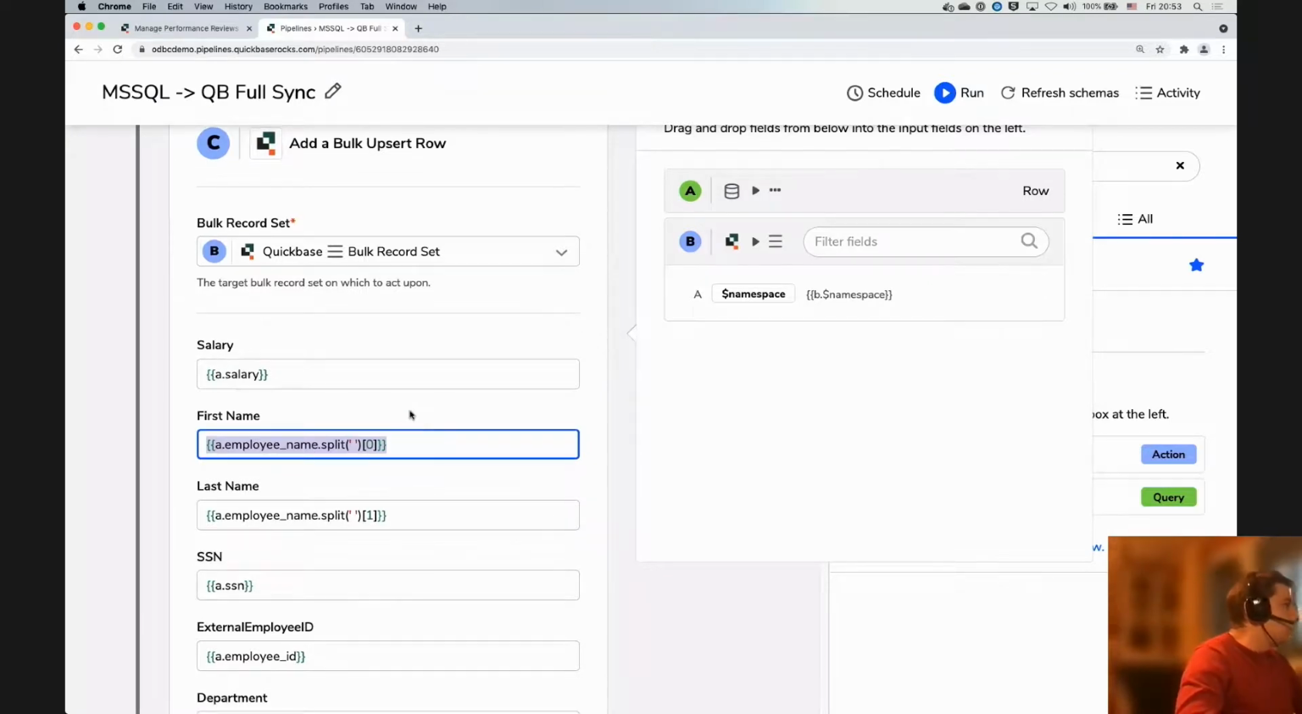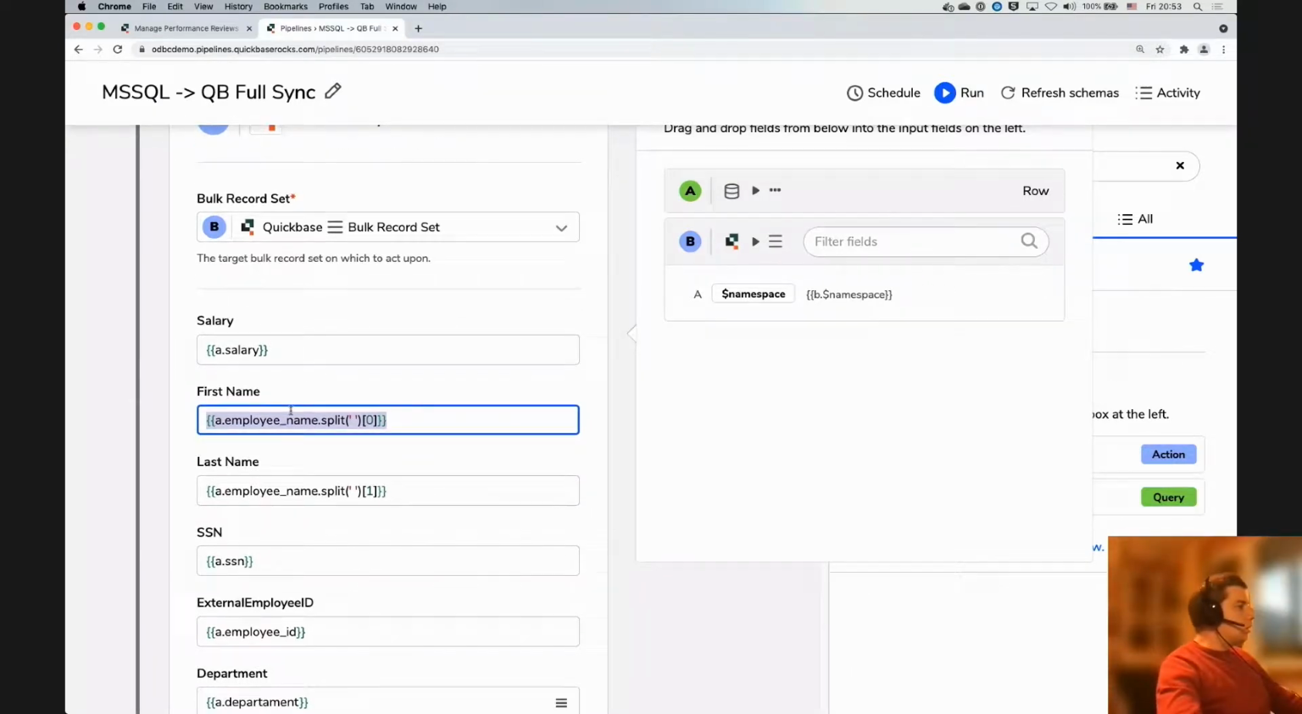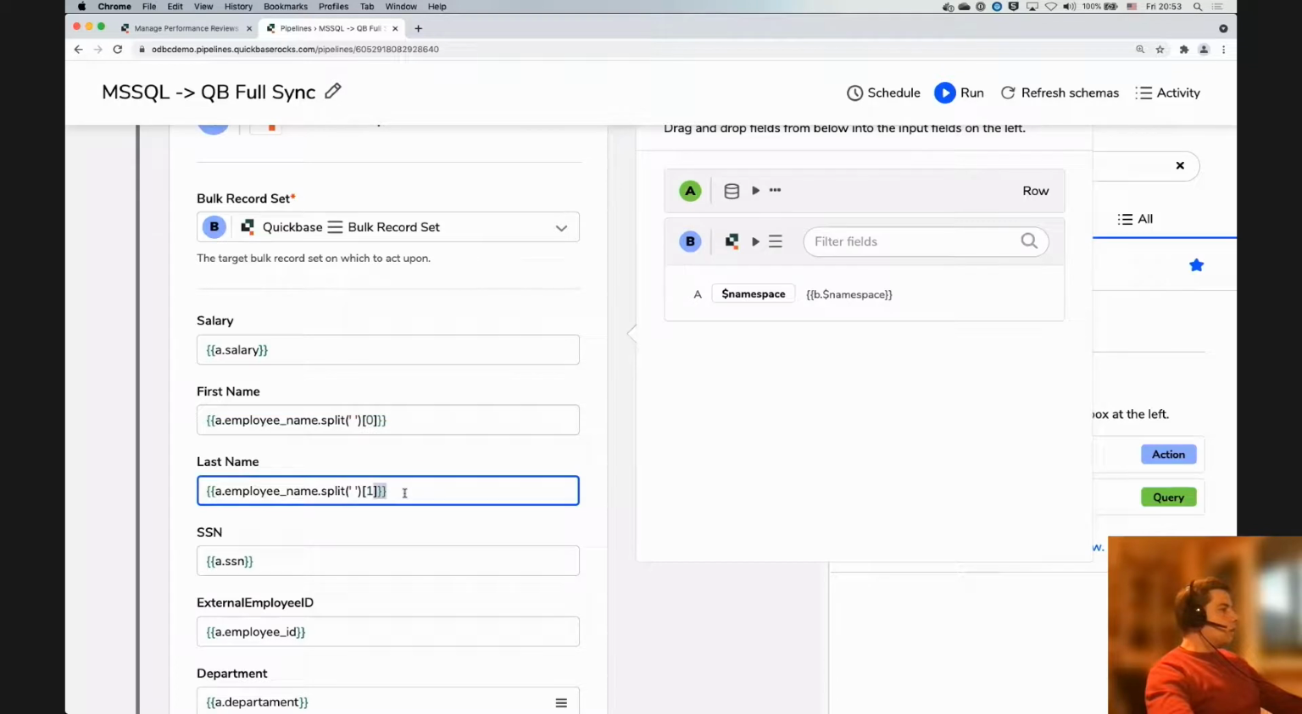For example, if you notice on the SQL side, we have a single column, which is the employee name. However, the Quickbase app has two fields, for first name and for last name. And here, using the Jinja template language, which is like a dialect of Python, we can perform, for example, splitting of the employee name into first name and last name.